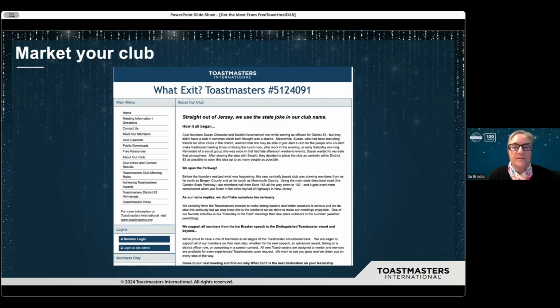So we have Straight Out of Jersey, we use the state joke in our club name. And then there's a little bit of a history about how the founders decided to call it What Exit. So a little bit about the history, where the members are located, and the fact that we have fun, and the numbers and kinds of people who we have as part of our membership. It's a lot of fun, and we're way beyond What Exit because some of our members are now calling in from India.